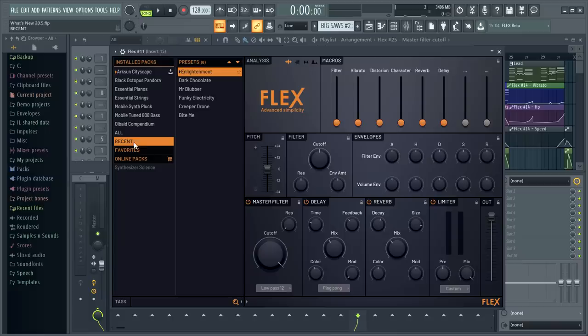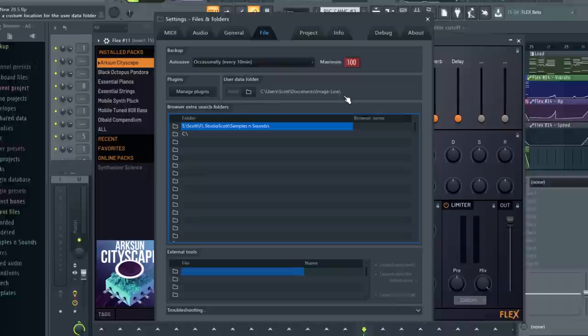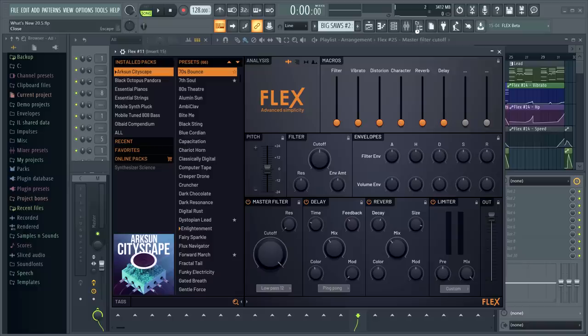And here, Flex simplifies content management. All packs are automatically saved to the FL Studio User Data folder under Flex Packs. No need to leave the plugin to download or even purchase packs. Flex is preset focused so you can concentrate on composing music rather than getting stuck in a sound design loop. But there's still plenty of creative control. There's a set of carefully chosen parameters, each with a purpose, minimizing dead tweaks.